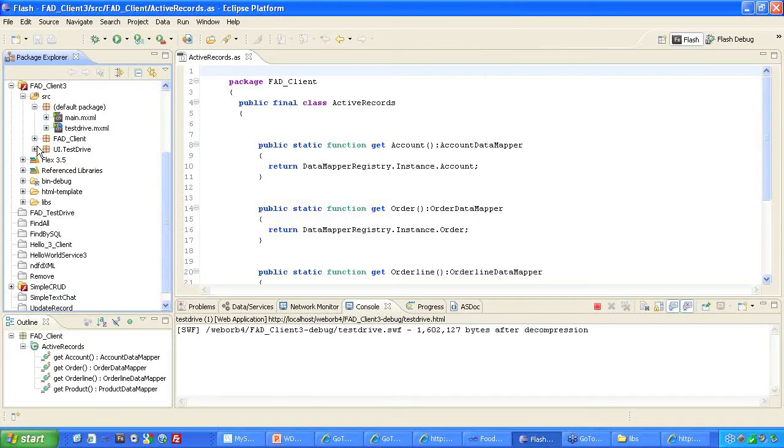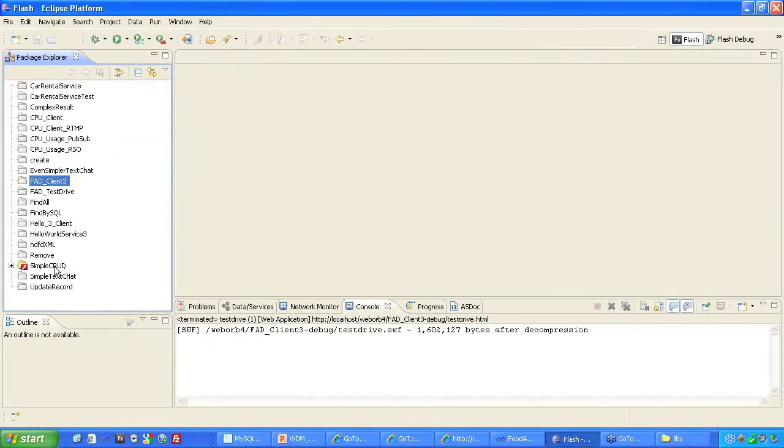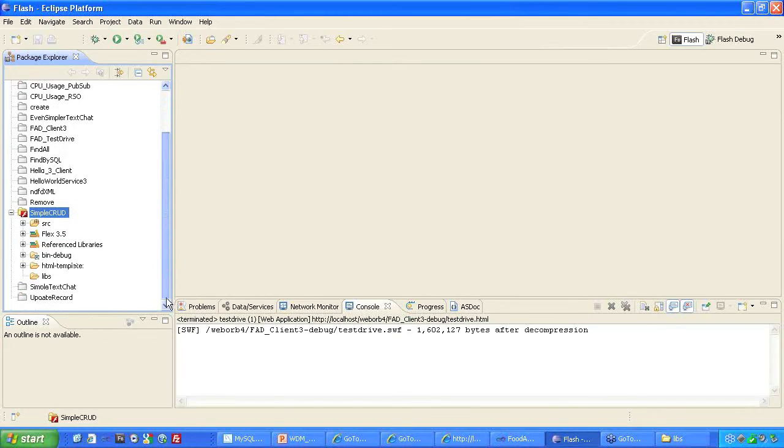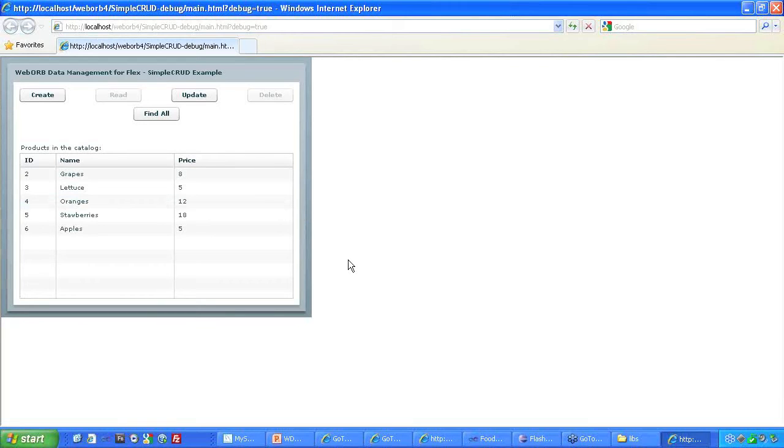So let's see how to implement simple CRUD operations, the create, read, update, delete, within a WebORB application. And to do that, I will close this application, or this project rather, and open this one called Simple CRUD. Let's look at the source code for that. Actually, let's run it first. It's always nice to see what the application does before you dive into the code.